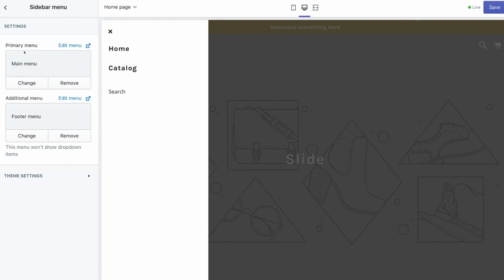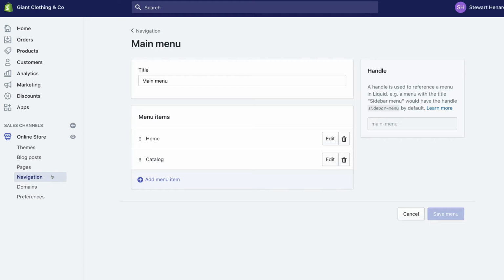So our primary menu is here, then our footer menu is down below over here. I'm going to edit this main menu by clicking edit menu, and that's going to take us back to navigation. Now we have two menu items here. What we want to do is add more items.